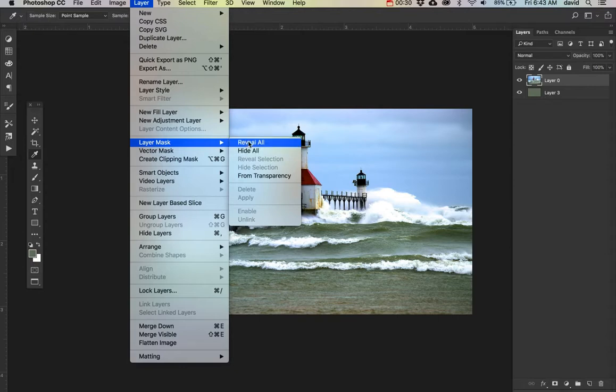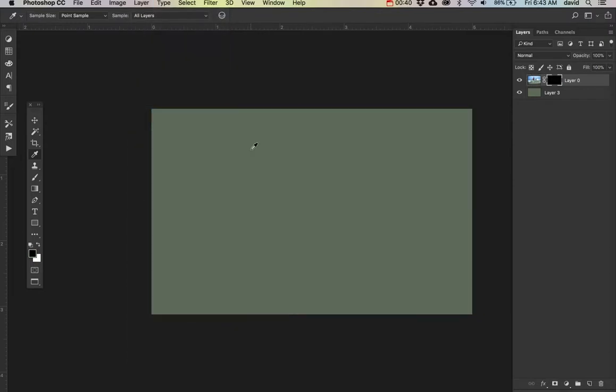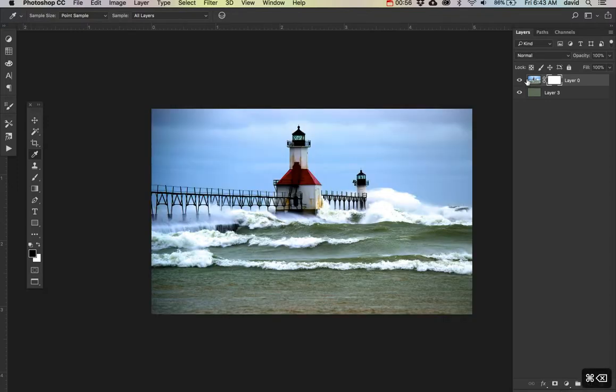Reveal all basically means the empty mask is filled with white. Hide all is just the opposite. It's a mask that's filled completely with black. So if I click on that, you can see that it's created what I call an inverse mask. It has basically hidden this photo because it's completely black. It's completely covered. If we fill that mask with white, you can see it reveals it, right?